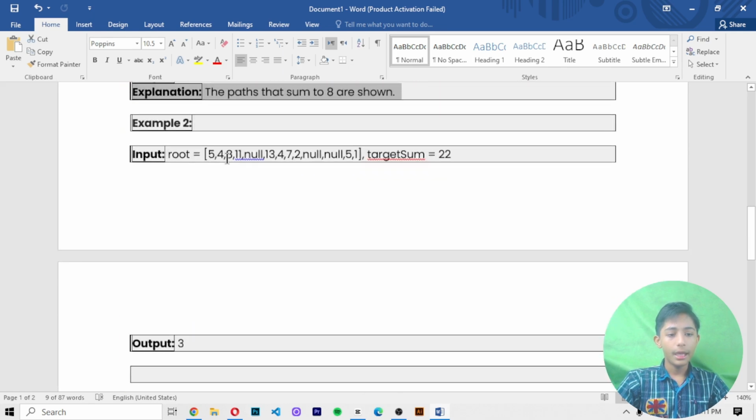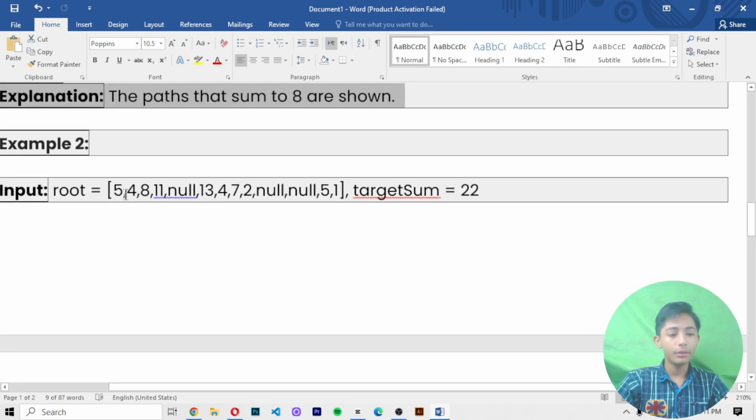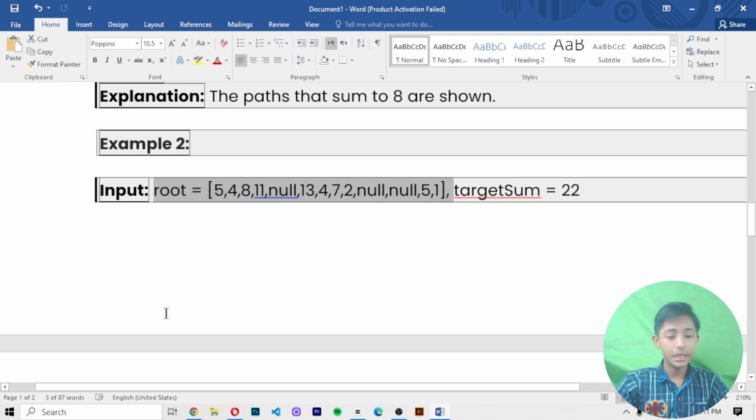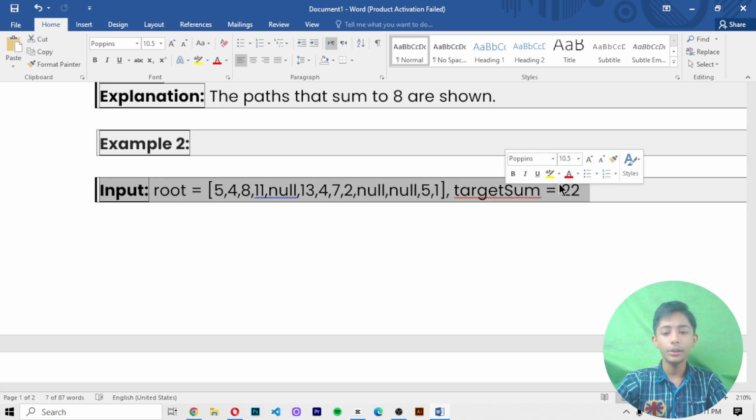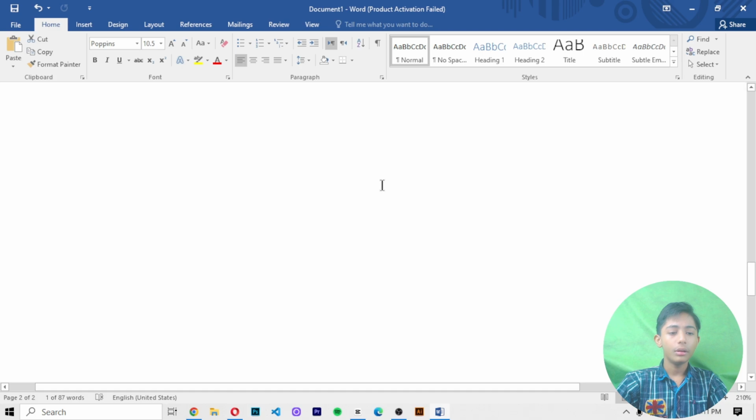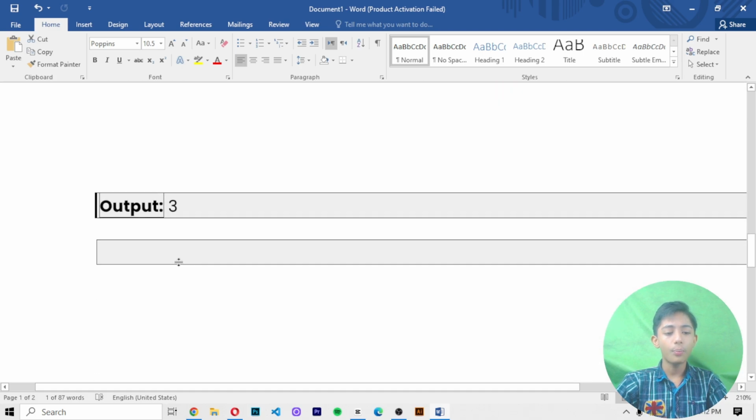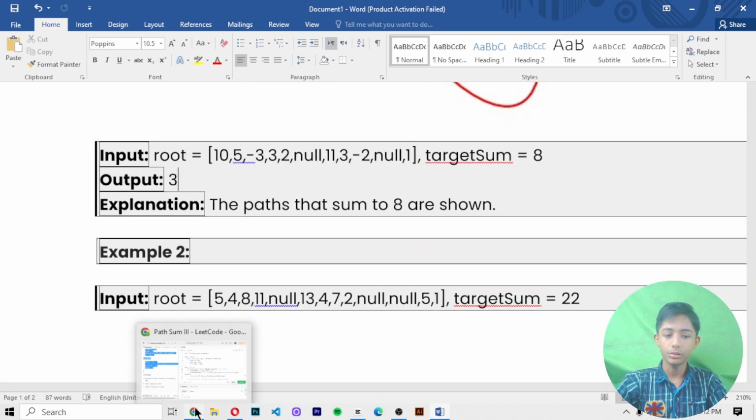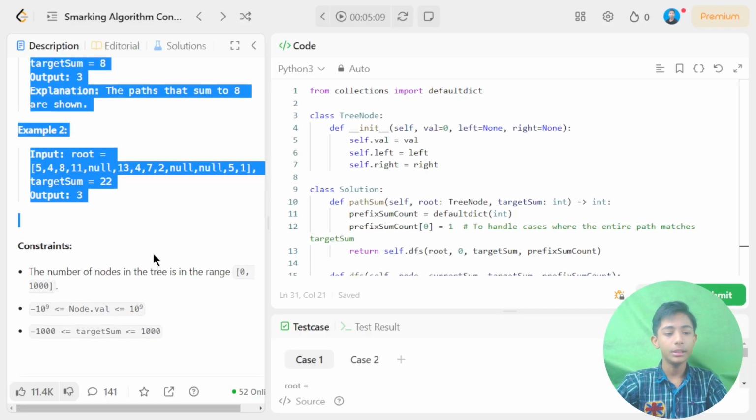In example 2, he created a root in which he wrote 5, 4, 8, 11, null, 13, 4, 7, 2, null, null, 5, 1. And a target sum of 22. In example 2 our output will be 3, and in example 1 our output will be 3 also. In both cases the output will be 3.